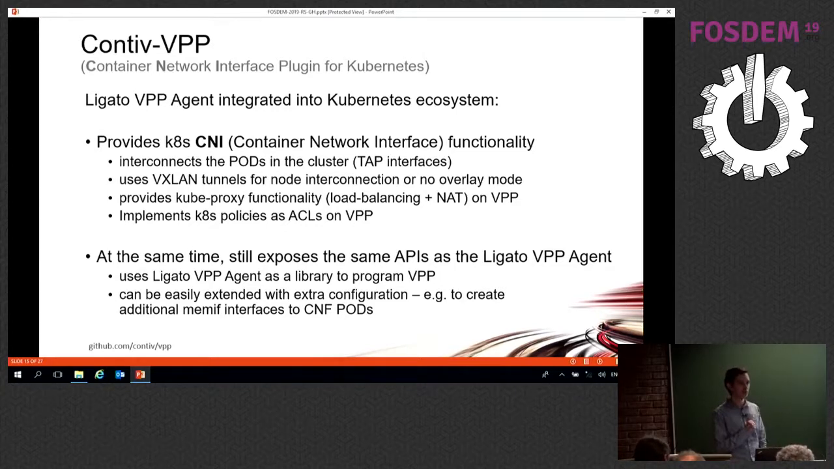So if you want to extend the default behavior of the CNI plugin, you just use those APIs to, for instance, create a new interface into the pod, which would be used for some different purpose.